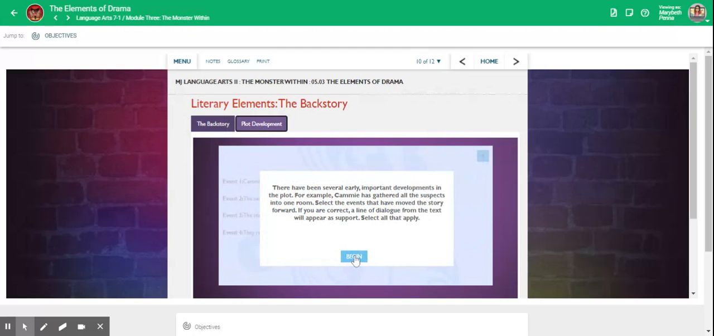Plot development. There have been several early important developments in the plot. For example, Cami has gathered all the suspects into one room. Select the events that have moved the story forward. If you are correct, a line of dialogue from the text will appear as support. Select all that apply.